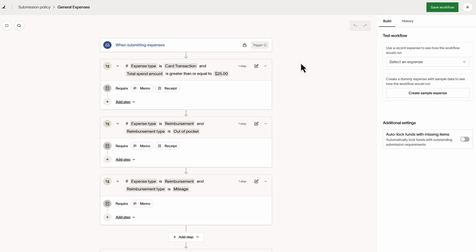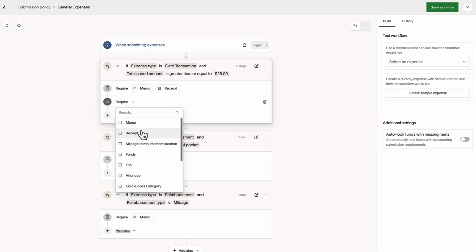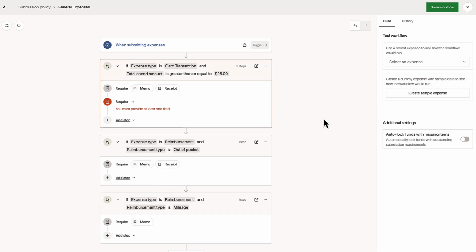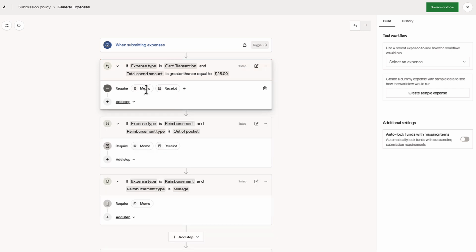To require specific QuickBooks fields, you can either select the plus sign or add a step, then require fields. Here, you can choose the QuickBooks category that you want, like category, class, customer or job, or anything else. These fields will only appear if your accounting system is connected. You can also remove fields like memo requirements or receipt amount, or you can lower the receipt amount.